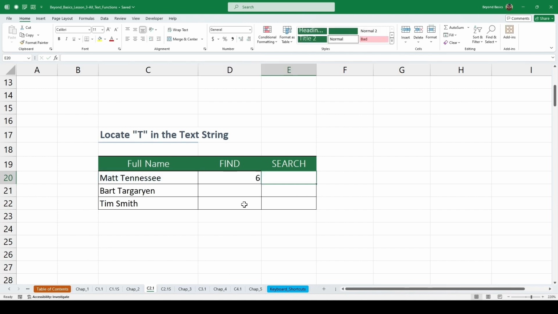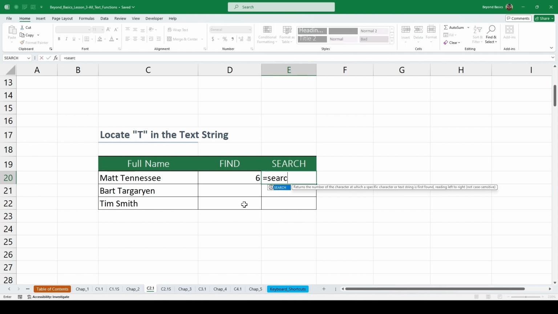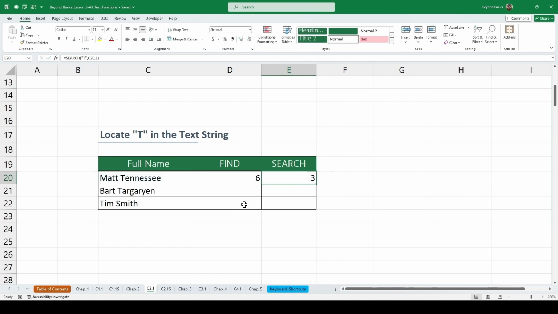Press tab to move to the next one. All right, type in an equal sign, type in search, press tab when you find it. What we are looking for is a capital T within the same cell, and the starting number is 1. Close parenthesis, Control Enter. Now select both cells, double click the fill handle and send it down. So as you can see, we got different results as find is case sensitive while search is not.